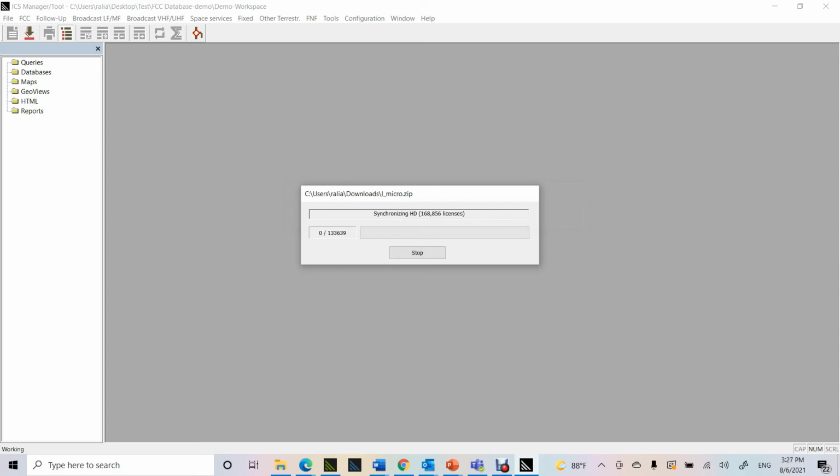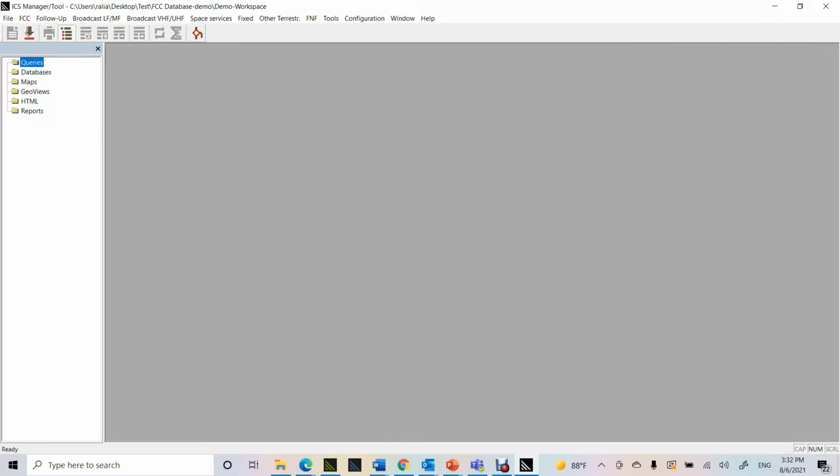If you say OK, you will see all these licenses that have to be synchronized. It's a huge number, so we'll give it a little bit of time until these licenses are synchronized and uploaded to the tool, and then we'll see how it works. Okay, now the synchronization is finished, and you see that we have already downloaded all the database information and synced it with our ICS Manager. As you see, I now have the database called FCC database, and I named it demo, as you see at the top.